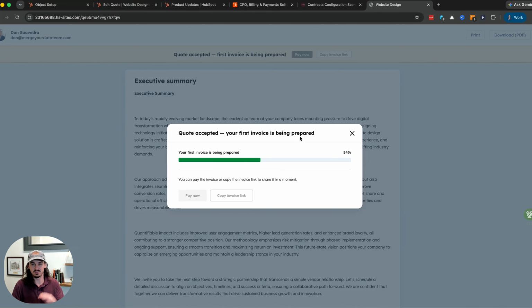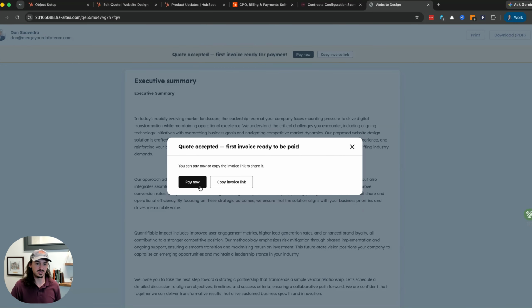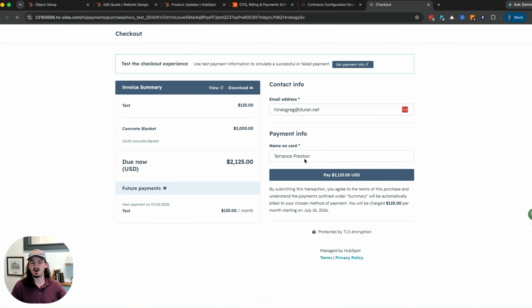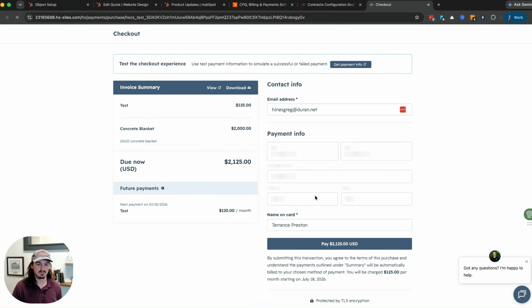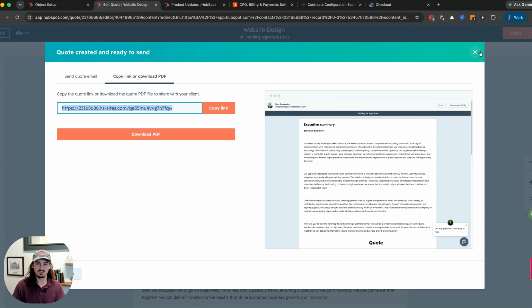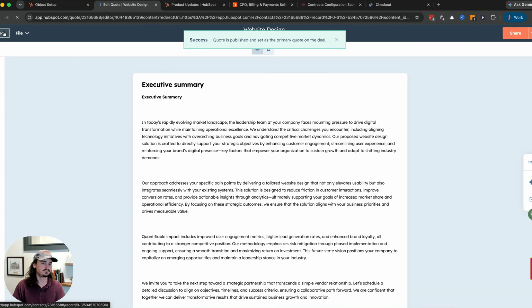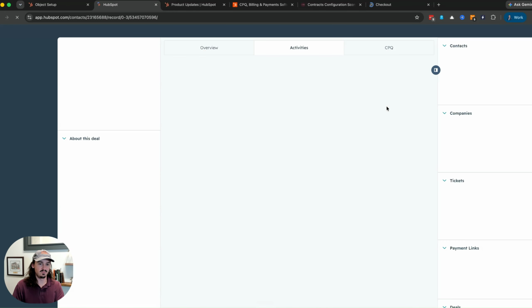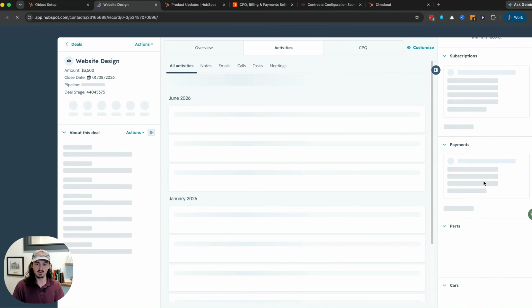This will be much faster, by the way. This is a sandbox account, so it goes very slow. But in your production portal, in your actual account, it should be faster. And so then they'll see pay now. They can click on this pay now button here and then just automatically check out. So obviously we're not going to actually check out here. But if I go back, I'm going to X out of my quote, go back to the deal here and scroll down.